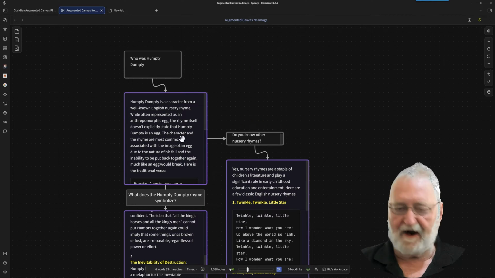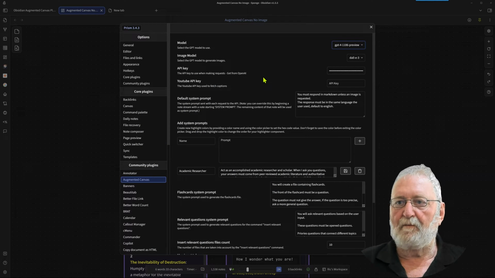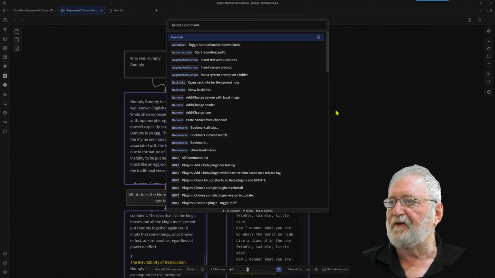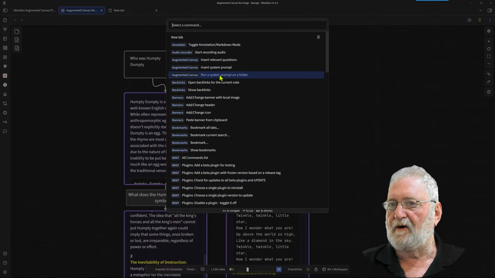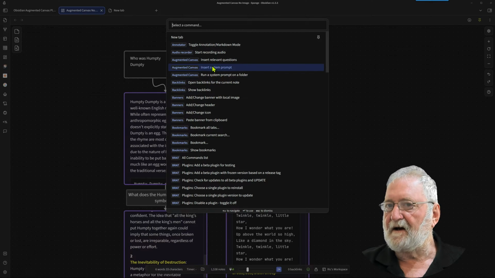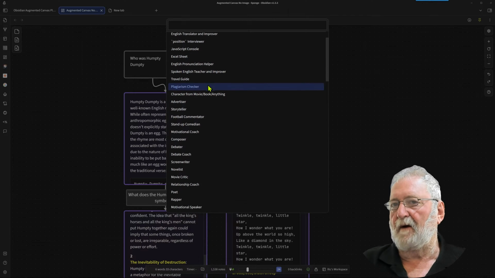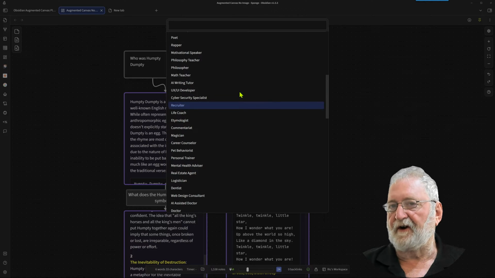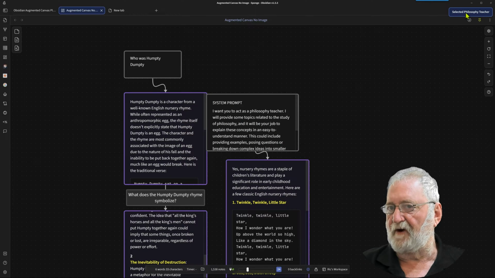One other thing that we should have a look at is by using the control panel or command palette, whichever you choose to call it, we can pull up here the augmented canvas ones and run a system prompt on a folder or insert a system prompt. So if we select that one, here are all the system prompts that exist that can be used within the augmented canvas. So if we have a look here, a philosophy teacher, selected philosophy teacher, and it says here, I want you to act as a philosophy teacher, right? And then we'll bring this here and say, tell me about Socrates. Ask AI, and here we go, telling the story of Socrates and probably the Socratic method, which is more to do with the philosophical teachings, etc.